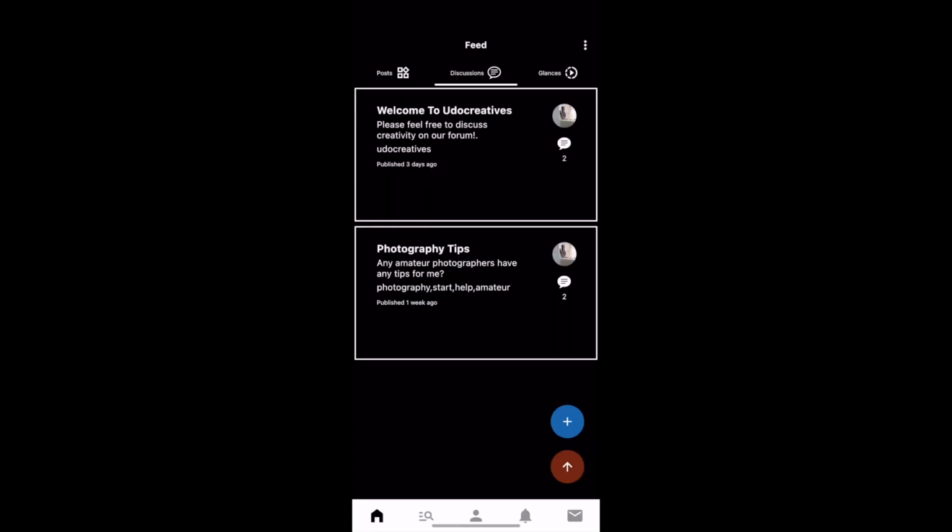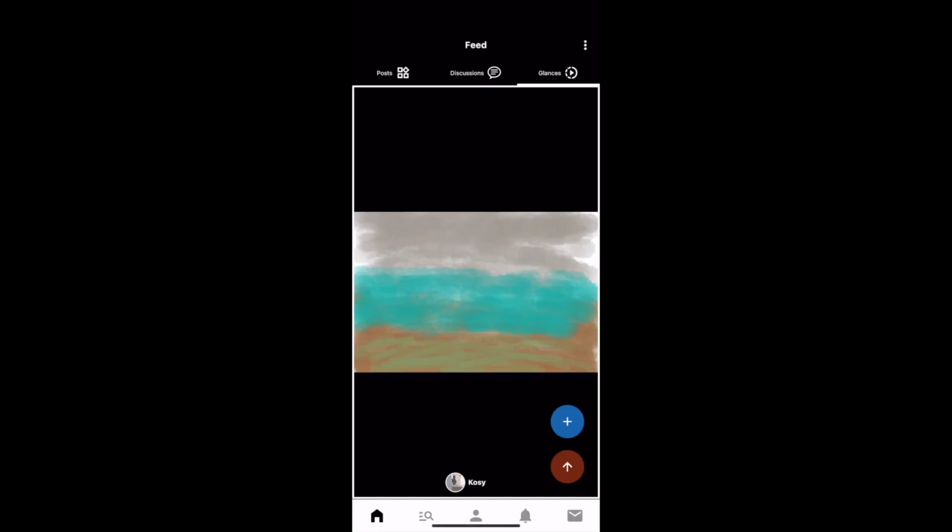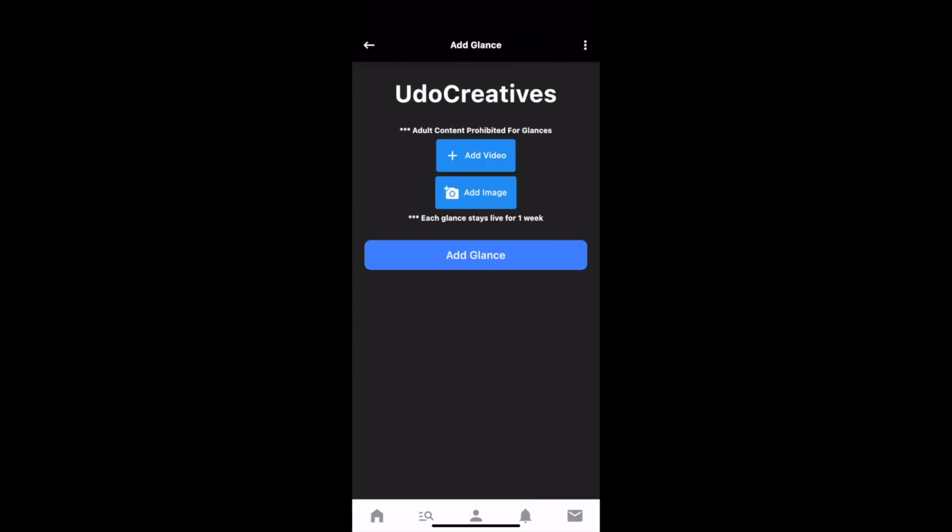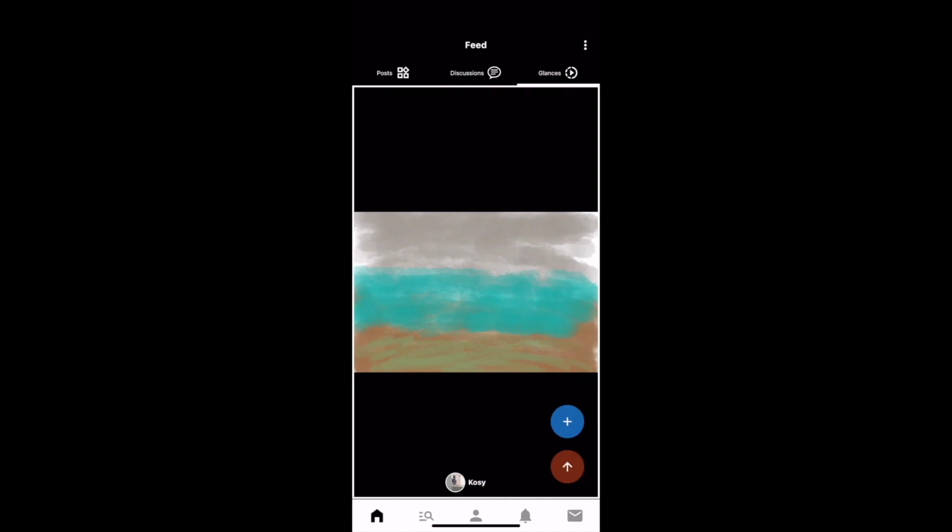Also, same thing with glances. You go to glances, click plus, add your glance. It can be a video, a picture, and you're done. And this is what the feed page is about. It is your corner of the woods. It is where you don't see the clutter of everyone else, but only what you want to see and the posts from the people you're subscribed to.